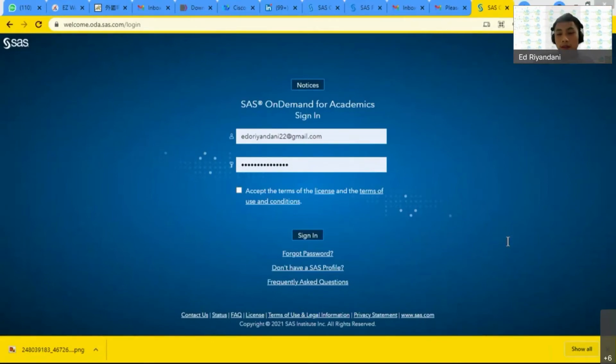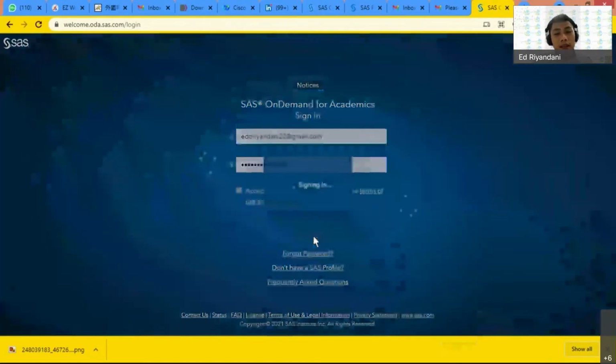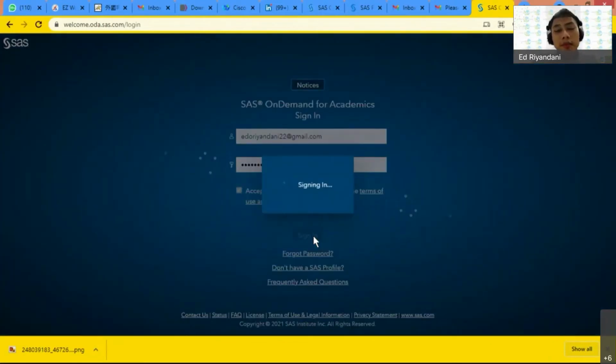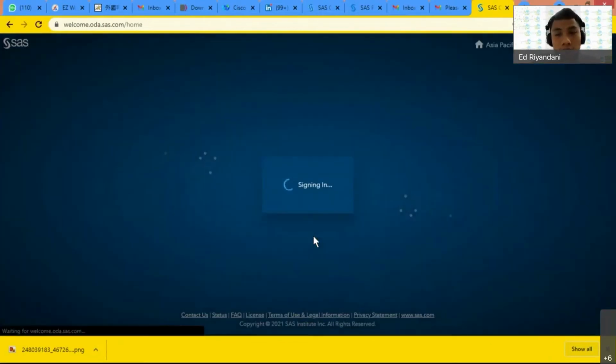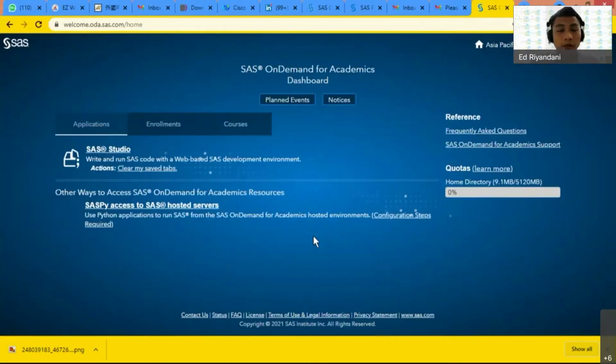All right, already copy paste the website. So here we can just click on accept the terms and then sign in. Perfect. So here, this is the page that you will see. So what you need to do is to click on the SaaS Studio. Click on it.